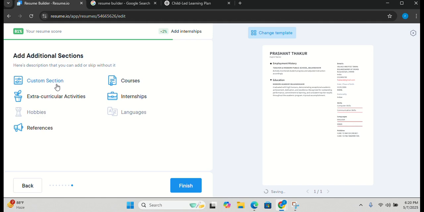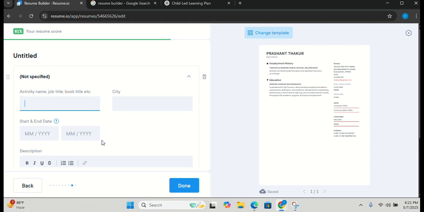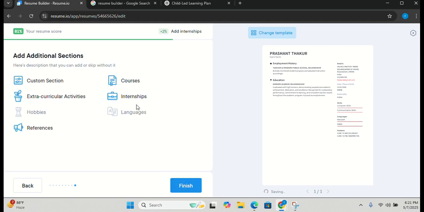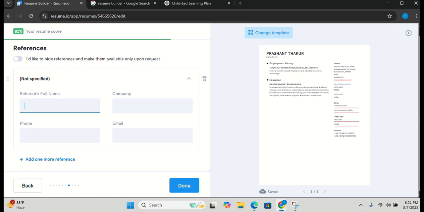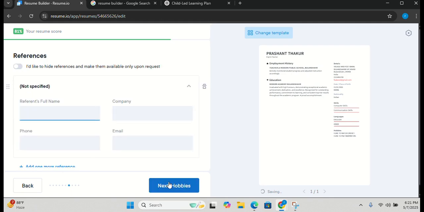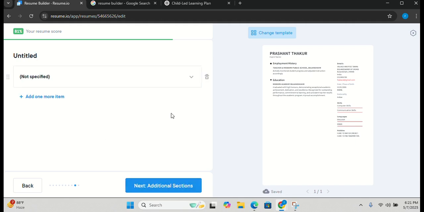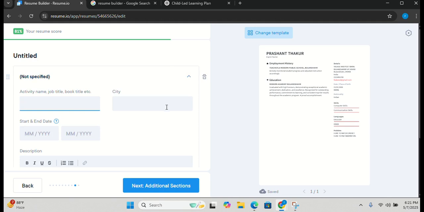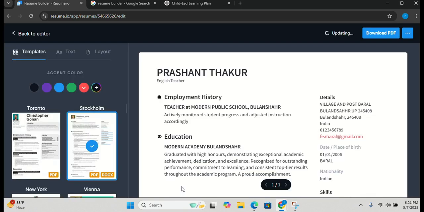Now we have the custom section. A specific custom section can be done, and we can use other options like reference. There are many options to make your resume more suitable. Next, we utilize the additional section, which we ignore. Now we click next and finish.